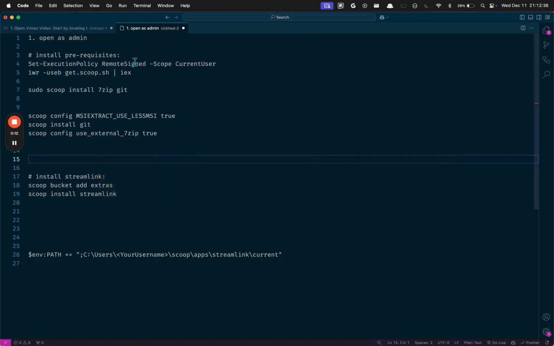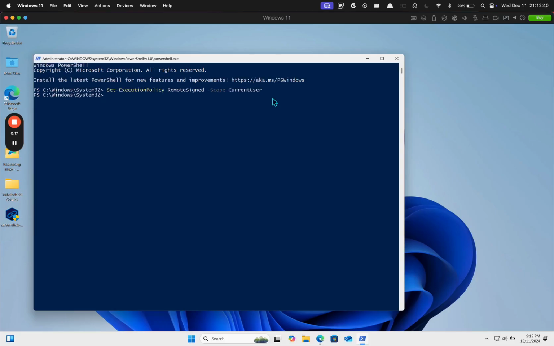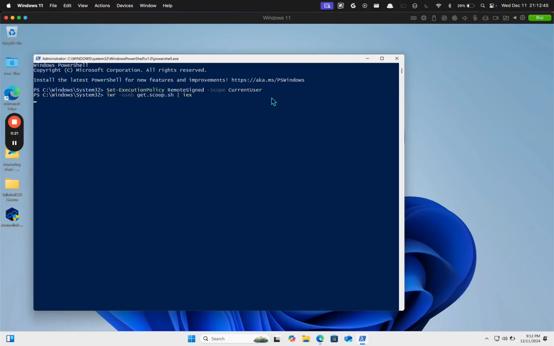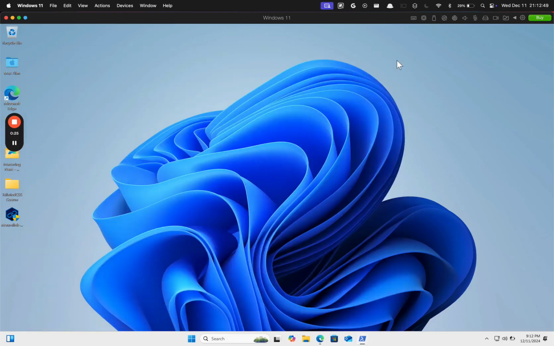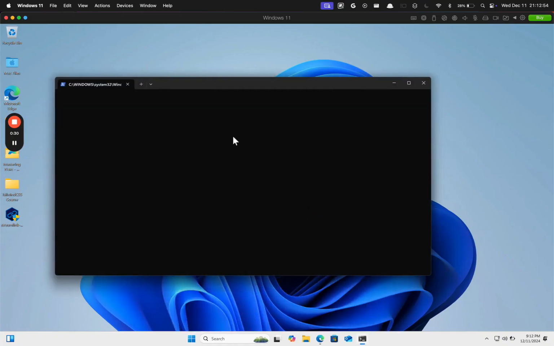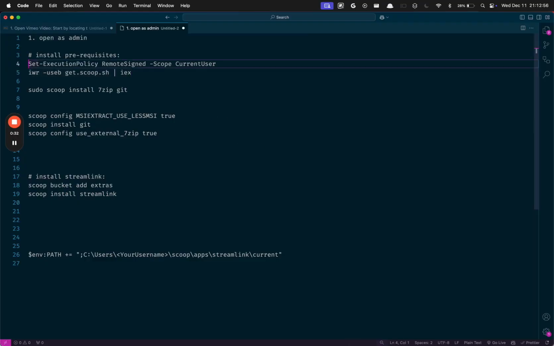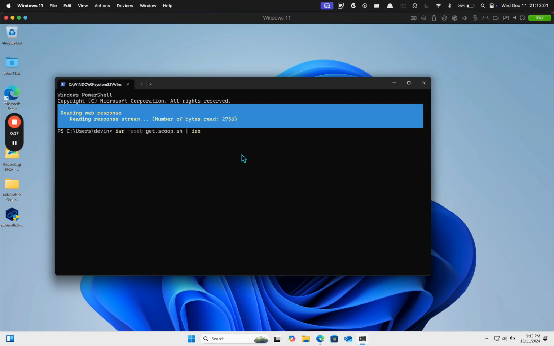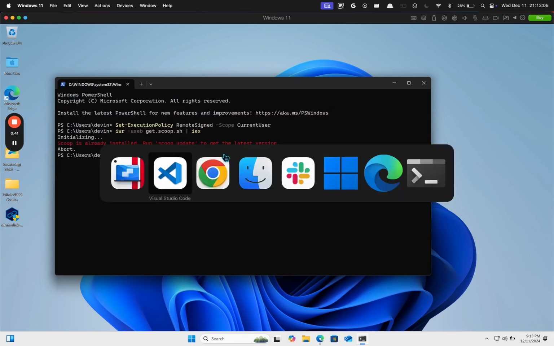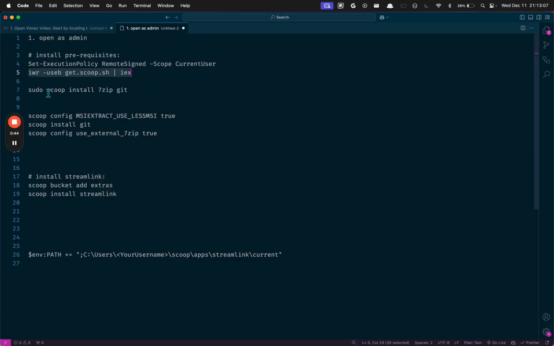Then we're going to install some stuff. So we're going to run this command. Then we're going to run this one. Let's try it not as an administrator first. Let's run this command, then this one. That should install Scoop. Okay, cool. I already have it.